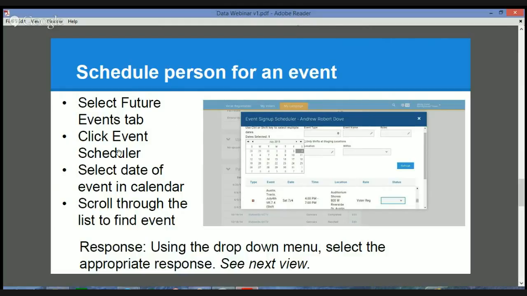You're going to click the event scheduler. You'll select the date of the event in the calendar, the date of the event you want to schedule that person for. And then you'll scroll through the list of events on that day. You'll click that event, and then it'll come up right here. So you're just clicking the event date and then scrolling till you get to the event that you want. At that point, you'll add a status. You'll see a little drop-down menu, and you can use that drop-down menu to select the appropriate response.